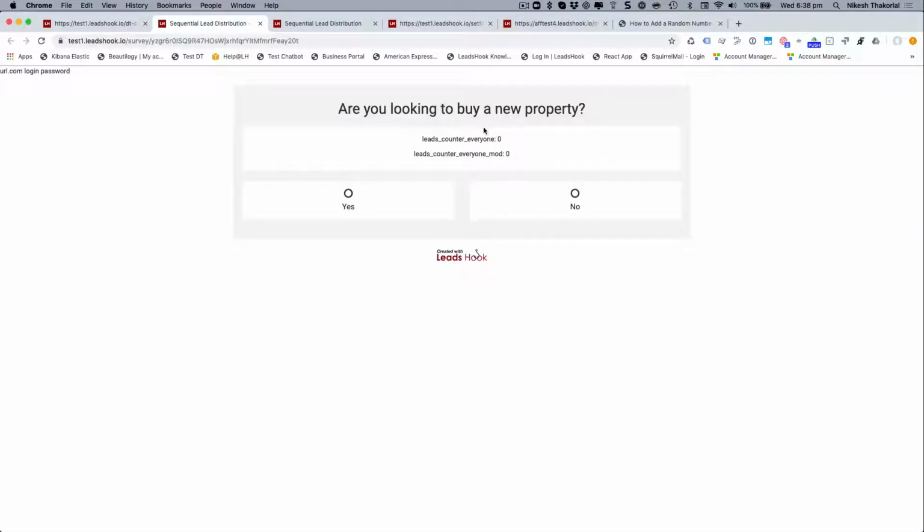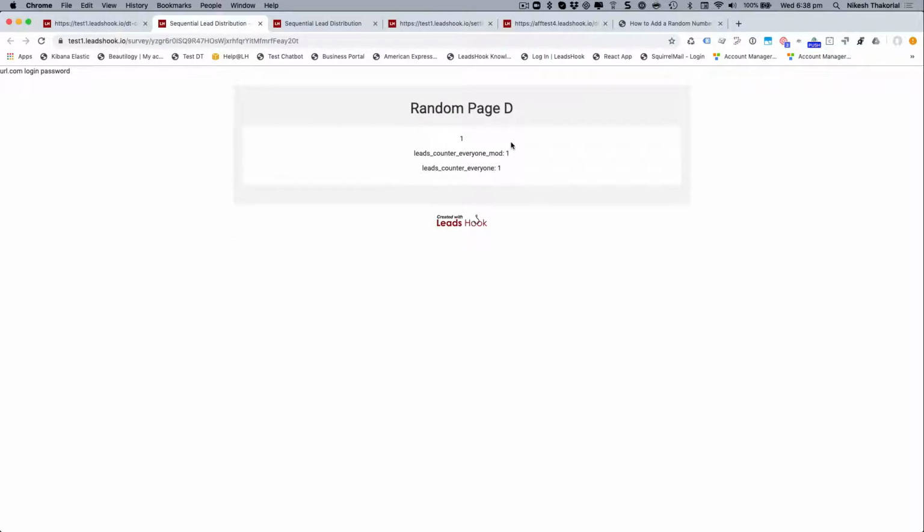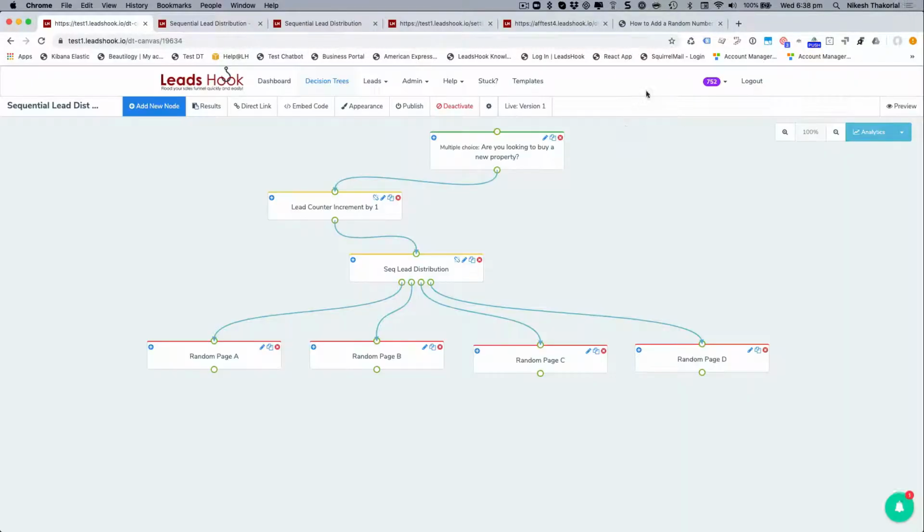Okay, so you can see it's 0 and 0, which is correct. So I'm going to go yes, and there you go, 1 1 1. So it ended up at D. Is that correct? Let's have a look. Yep, so it was correct because it incremented after this. So what we can do is move this further up, actually, I'll leave it so that we don't confuse ourselves.